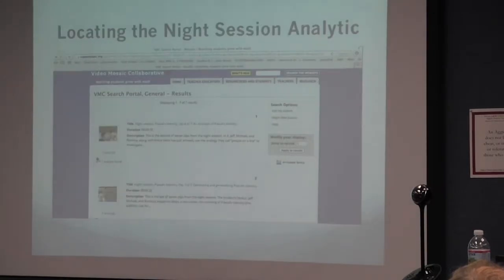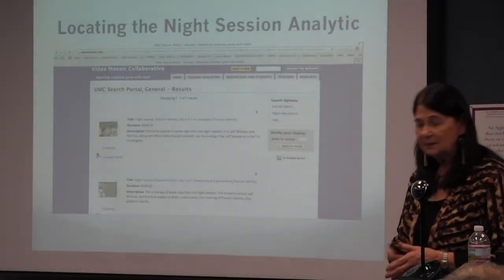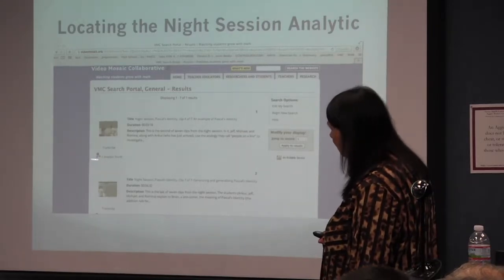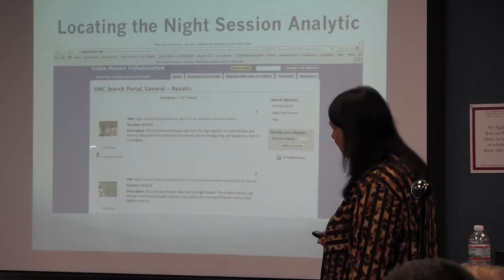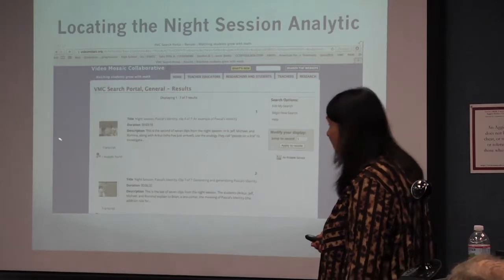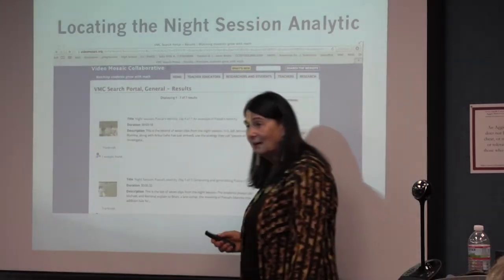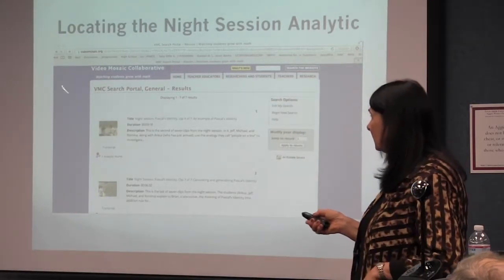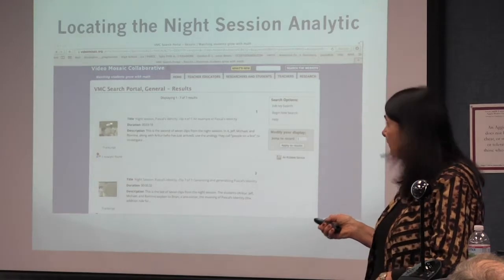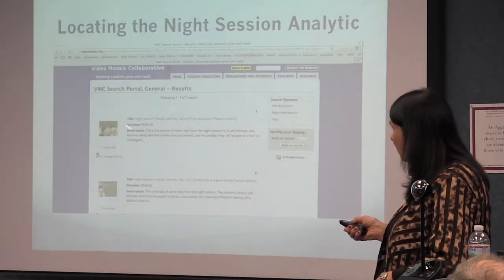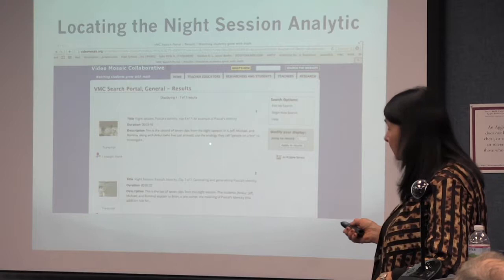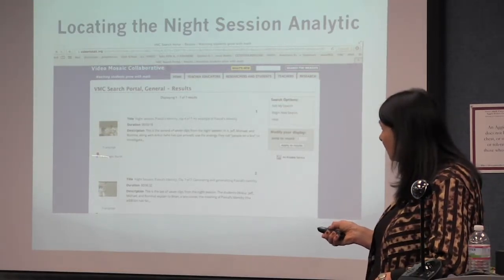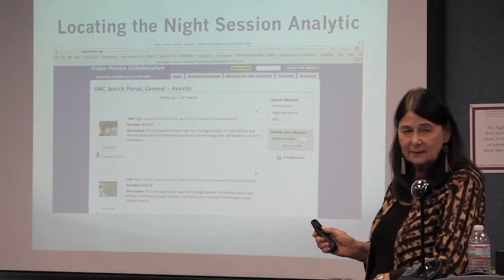I'd like to go to another screen here. The reason I want to go to this screen is because you see this little icon? It looks like 3 balloons, or an atom, some people say, red, yellow, and blue. Can you see it from way back there? What that means is that with this video clip, which has a name and a description, and you can download a transcript for it if you wanted to, there's an associated analytic.